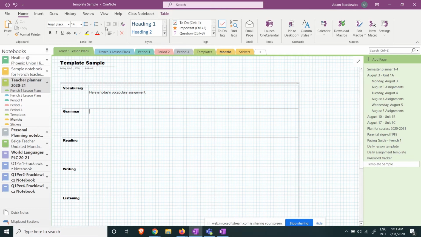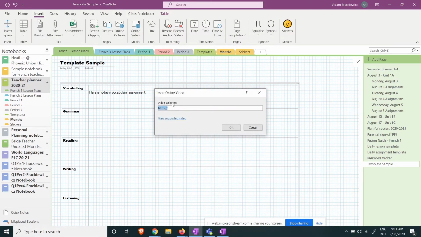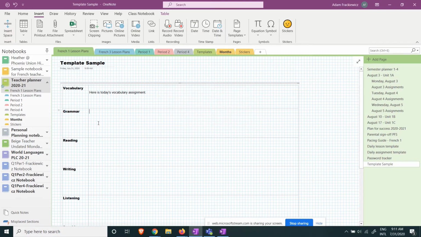Now let's say that I want to insert some video. I would go to Insert, Online Video. If I have a YouTube address for a video, I would put that there. And it's going to plop it right down in there. Or maybe I have a picture that I want to put in. If I have something I want to upload, I can do a file attachment, and I can just plop it in the section.